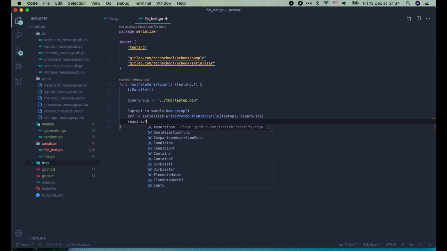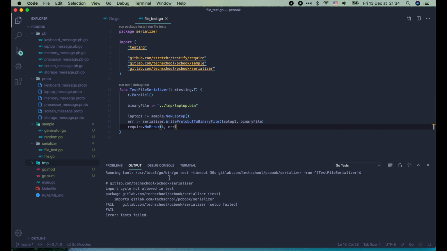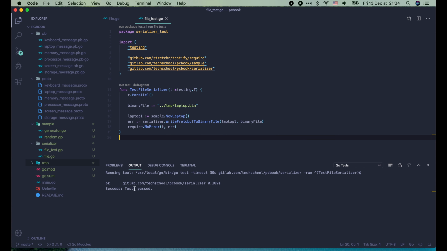Now we can simply call require.noerror function here with t and err parameters. In Visual Studio Code, we can click this Run Test link to run this test. There's an issue saying import cycle not allowed. It's because we are in the same serializer package, but also import it. Just add _test to our package name to make it a different package, and also tell Go that this is a test package. Now, if we rerun the test, it passed.